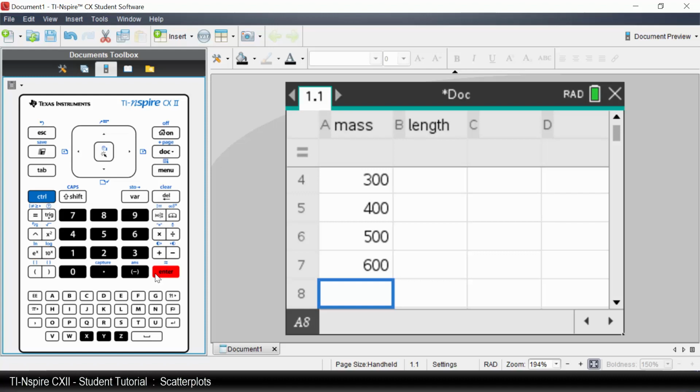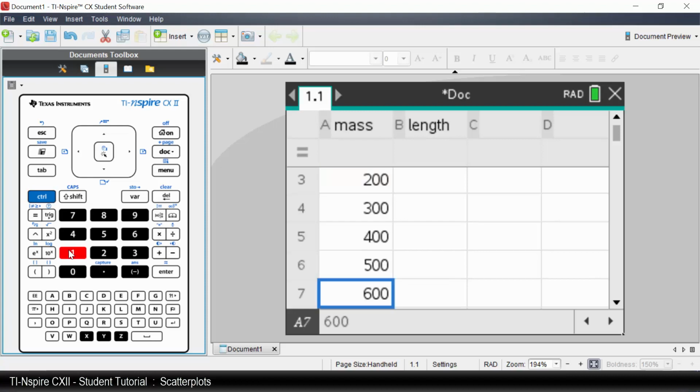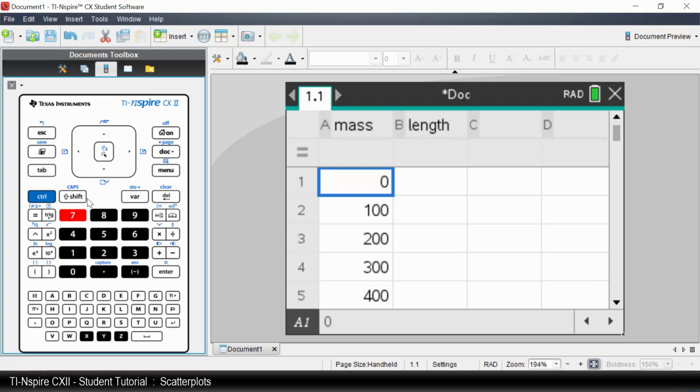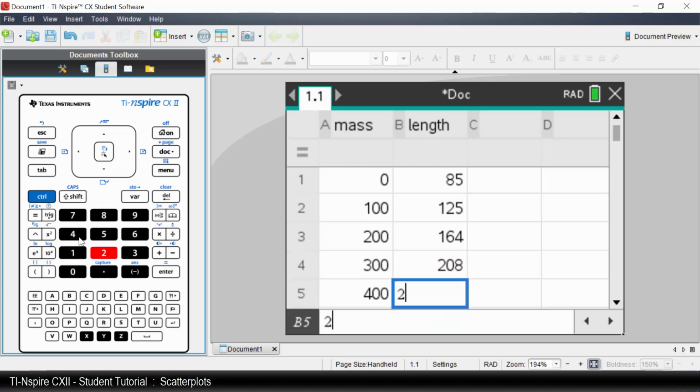A shortcut to move to the top of the column of data is to press Ctrl 7. If you wish to move to the bottom of the data set, press Ctrl 1. Press Ctrl 7, right arrow, insert a graphs application.